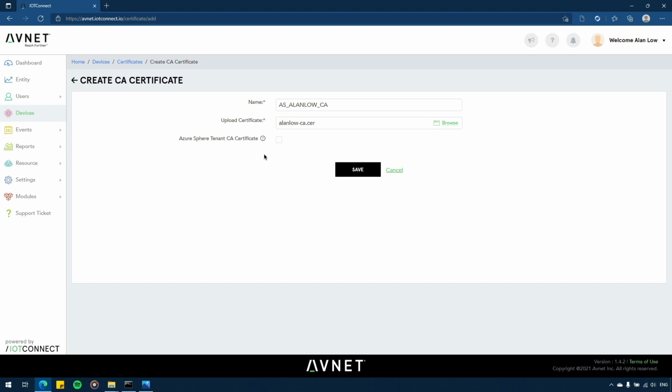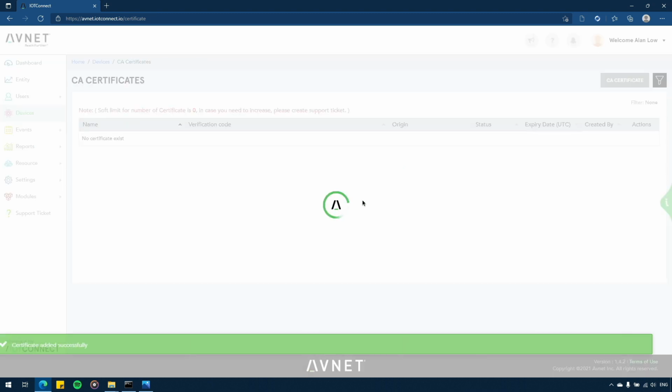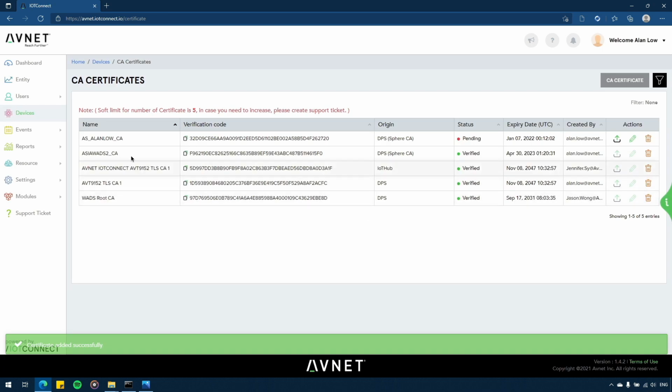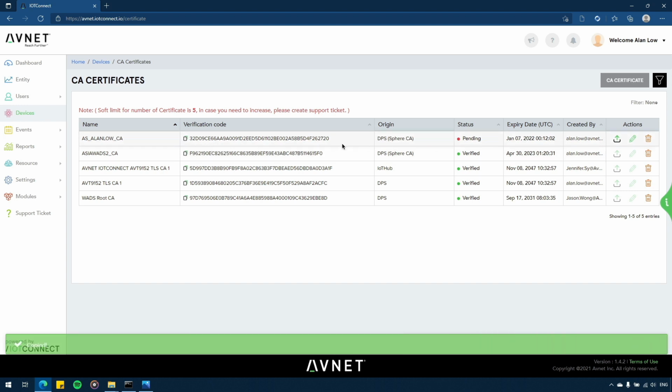Double click and you need to check this checkbox to tell the IoT Connect portal that this CA cert is an Azure Sphere tenant CA certificate. Click Save. And you have a new entry with the status pending. We will now need to verify this CA cert using the verification code provided here. So what we need to do is to click this icon to copy this verification code.